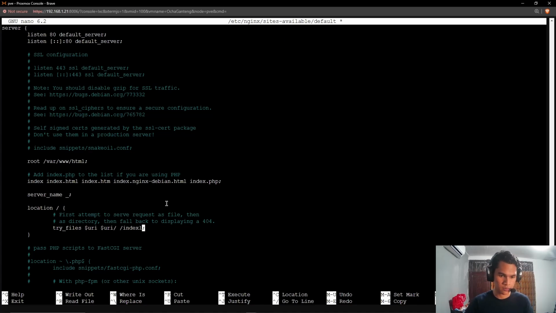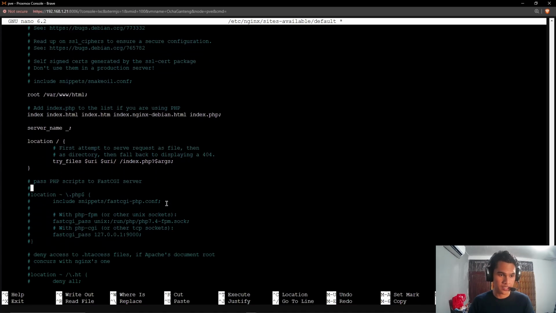Then for the location here, change that from 404 to something like this: index.php question mark, dollar sign. Where's the dollar sign? Here it is. index.php?$args. Okay. And several of these we want to activate by deleting the hash sign. This one we delete the hash, this one also, and we want to delete this one and this one.